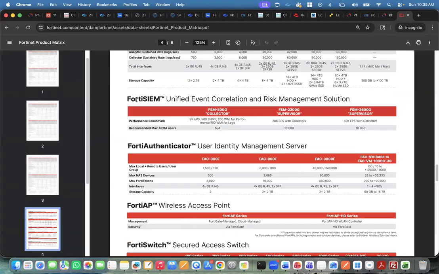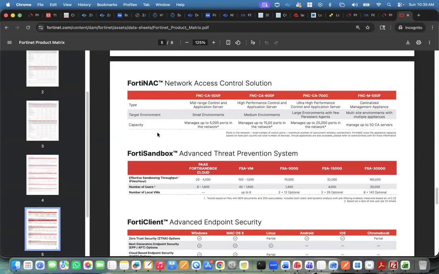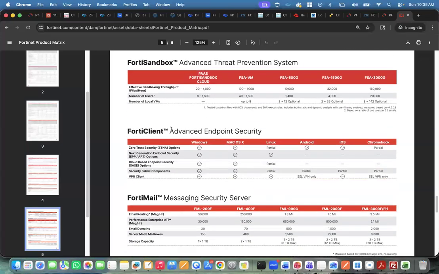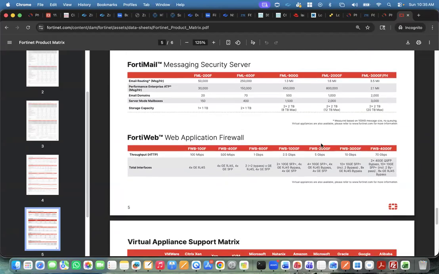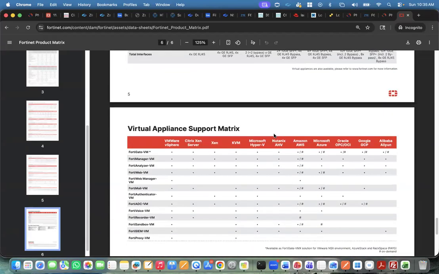The rest are not in our use: FortiAuthenticator, FortiAP, FortiSwitch, FortiNAC, FortiSandbox. FortiClient we're definitely going to use. FortiClient is used for remote access VPN for Windows, macOS, Linux, Android, and iOS. There are a lot of things we have. FortiMail is not in our use. FortiWeb, there are a lot of vendors available.